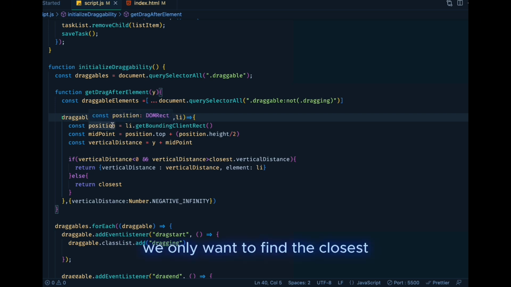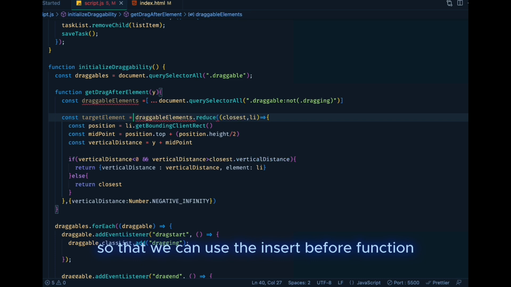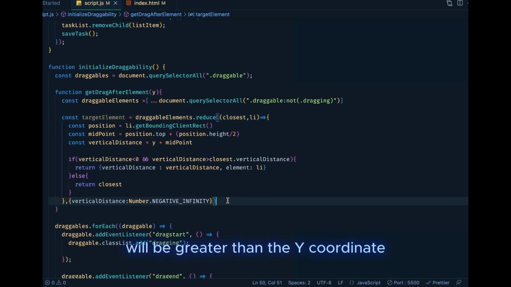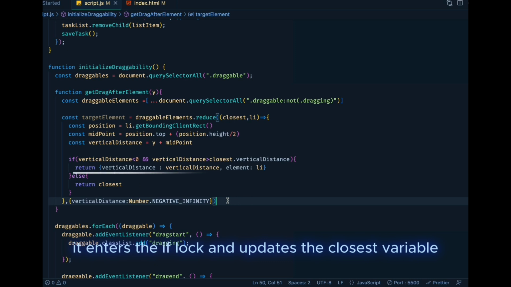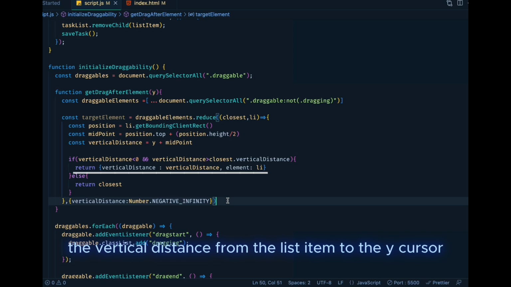We only want to find the closest list item that is below the dragged item, so that we can use the insertBefore function. So the midpoint of the closest item that is below the dragged item will be greater than the y coordinate, making the vertical distance negative. Also, as the initial value of the vertical distance is -infinity, the vertical distance from a list item will certainly be greater than this. If both these conditions are fulfilled, it enters the if block and updates the closest variable. Here, an element key also gets updated, which tracks the closest element, and the vertical distance stores the vertical distance from the list item to the y cursor.